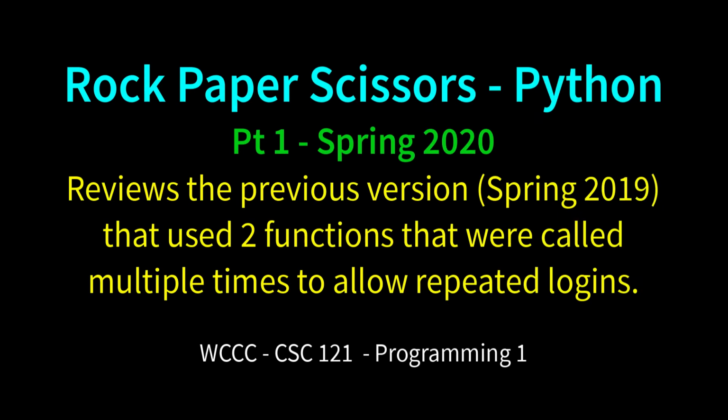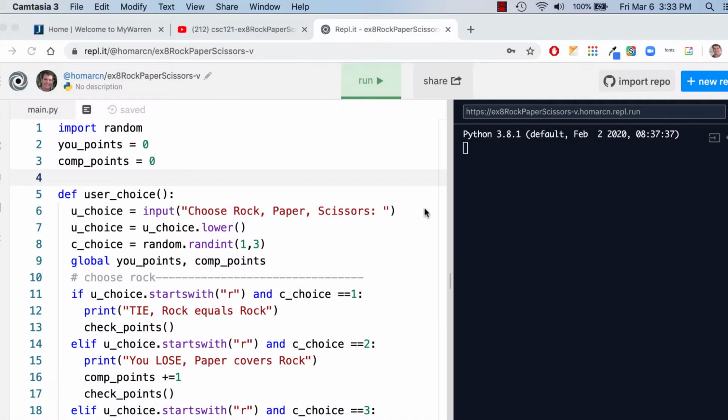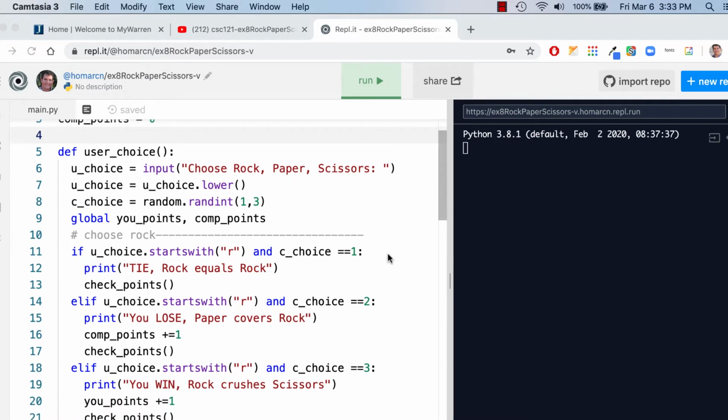Welcome CSC121 to the Spring 2020 version of Rock, Paper, Scissors using Python, and we're working in Replit. And the code I'm looking at right now is actually the version from 2019, and I did provide instructions to use that same kind of code because it worked fine.